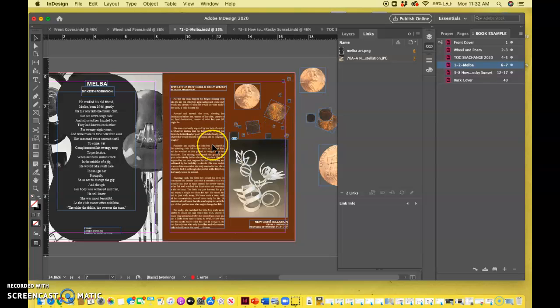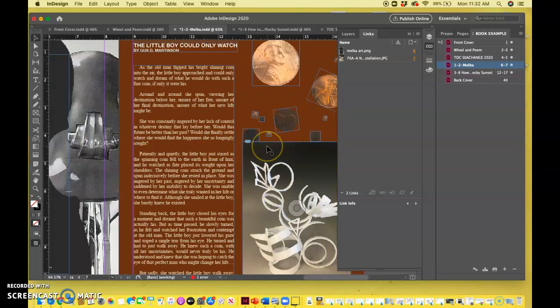Now, if that little yellow triangle was a little red question mark, that would mean that the image does not exist in your computer, and that's when you would have to get in contact with a designer to get that image saved.